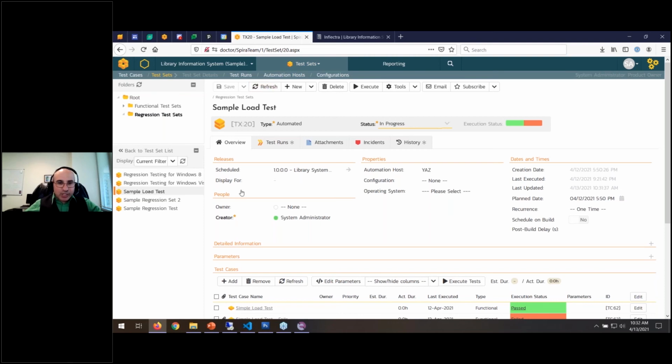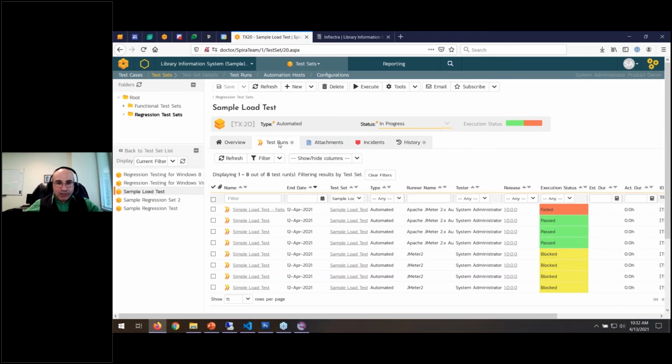In fact, I've actually run this before. So while it's running, I can even go here and look at the previous results. So what we'll do is we will save a little bit of time and not wait for it to finish. We'll look at the one I ran yesterday. And if we look at that, we have 1 pass and 1 fail.